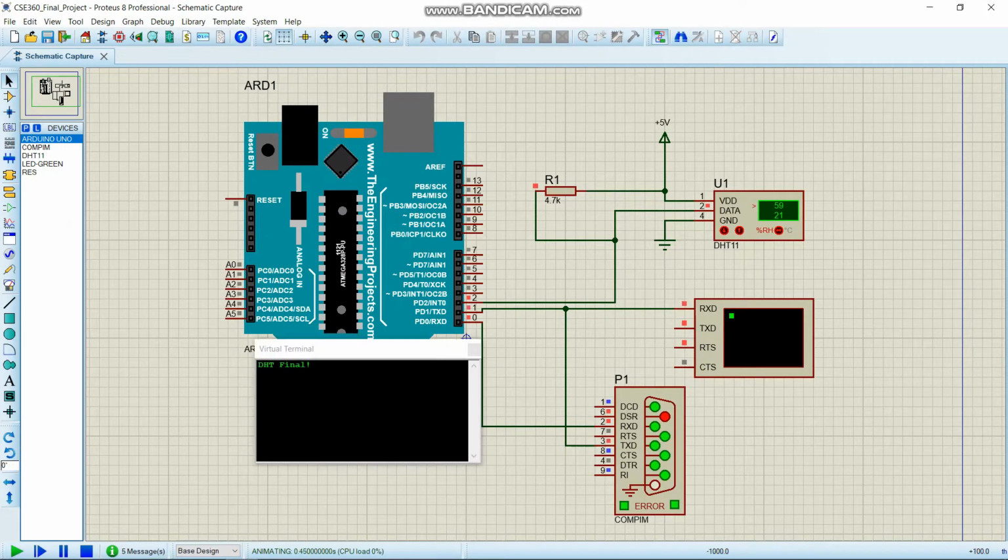So what we can see in our simulation is that the value we are getting is as serial data. We can change them from here manually. We can decrease the humidity, or we can increase the temperature. So that's all for the schematic and code part.